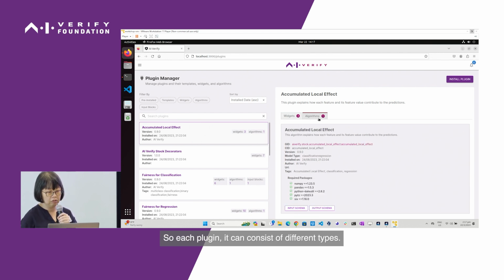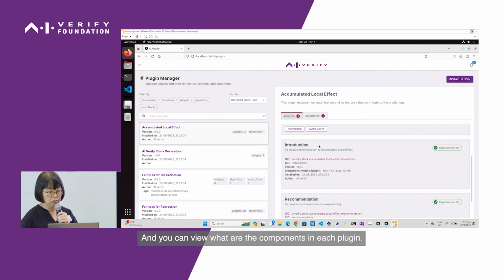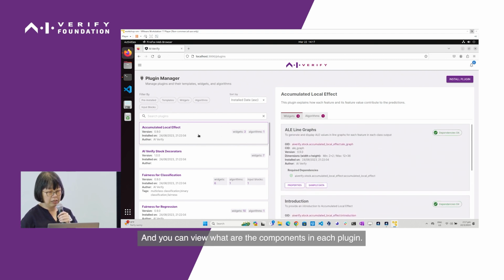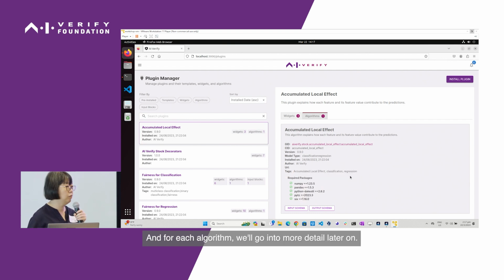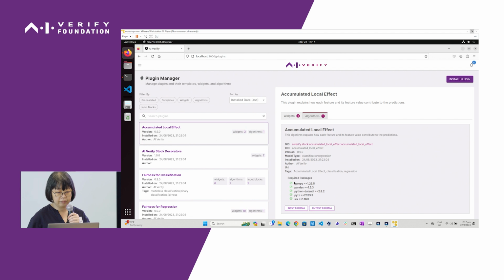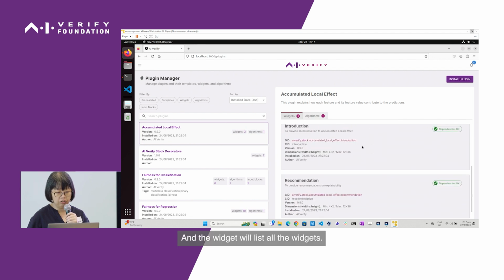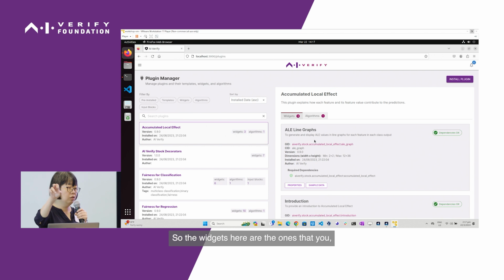Each plugin can consist of different types, and you can view what the components are in each plugin. Like here, for example, the widget for this accumulated local effect, then the algorithms. We'll go into more detail later on, but each algorithm also has Python libraries that may be dependencies. So our plugin manager will check that these dependencies have been installed in your development environment. And the widget section will list the widgets. The widgets here are the ones that in the reports canvas you can drag and drop from the sidebar.